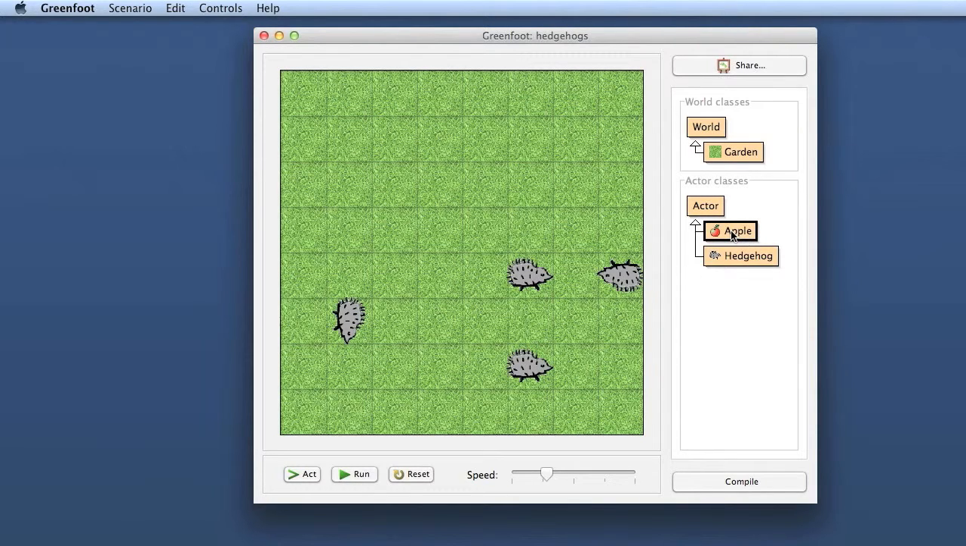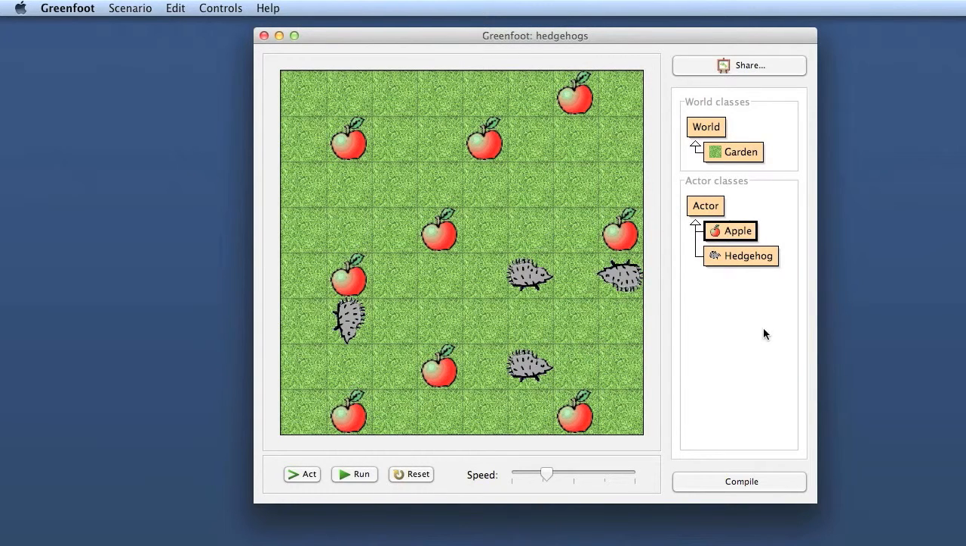Let us just put some more apples in. By the way, there's a shortcut. Instead of always right-clicking the class, selecting new apple and putting it in, I can hold the Shift key on my keyboard. If I hold the Shift key and then click in the world, that's a shortcut to more quickly create objects of the class that is currently selected here. So if I now click Act, every time I click Act, the hedgehogs will move one step.